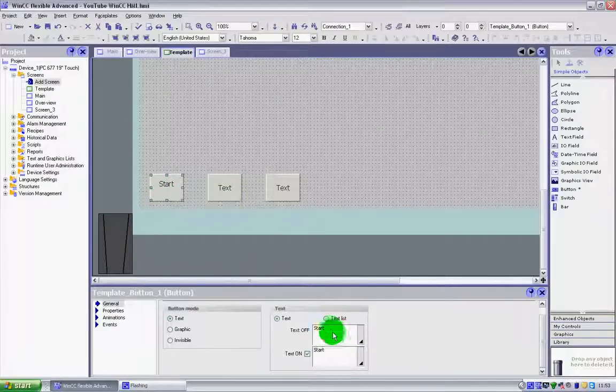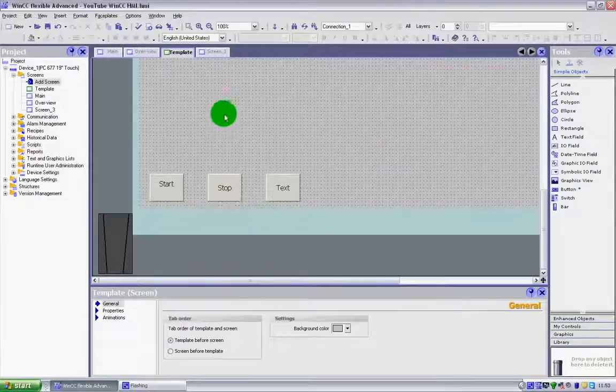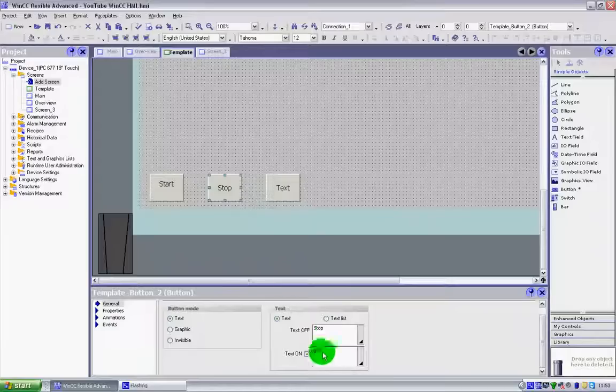Okay, so at the bottom here I've got text when the button is off, in other words not being pressed, and text on when I'm pressing the button. And you can actually choose whether to have that or not. I tend to have them off. If I scroll across to the second one, I can do the same. So we can go stop and click that one and have stop on there as well. So you've got stop when your button is pressed, and this would be normally reset.